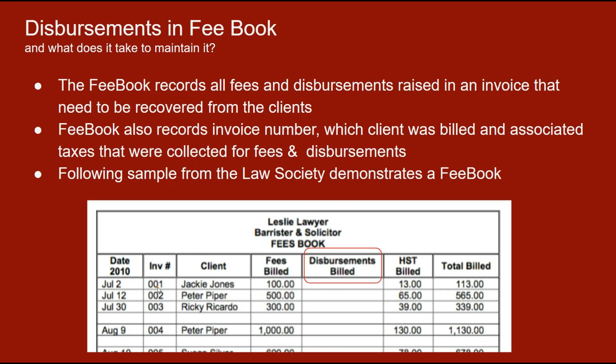So you are asking for money from your client. For a brief moment, it is definitely part of your revenue. But because you've already paid for it in advance, it matches the expense and the revenue and balances it out, right? With disbursements, you're trying to minimize the amount of loss rather than anything else. And hence, disbursements do make their way into the fee book, because the fee book records the fees as well as any disbursements that were included as part of an invoice that needs to be recovered from the clients.